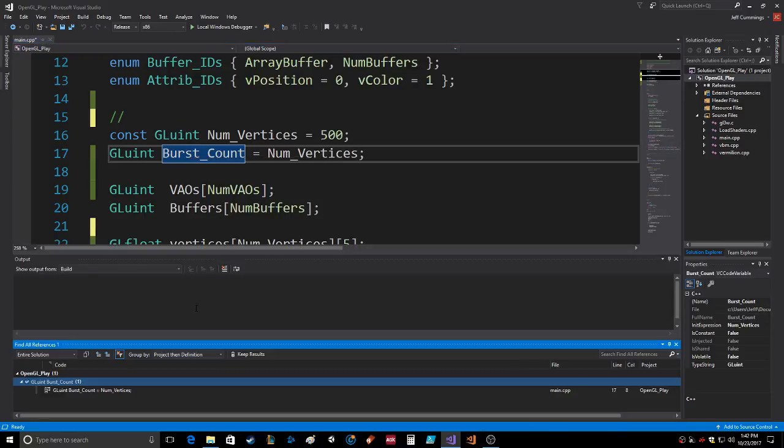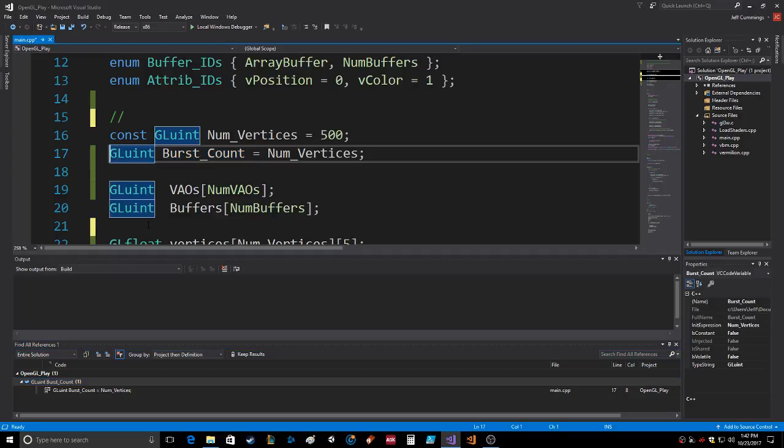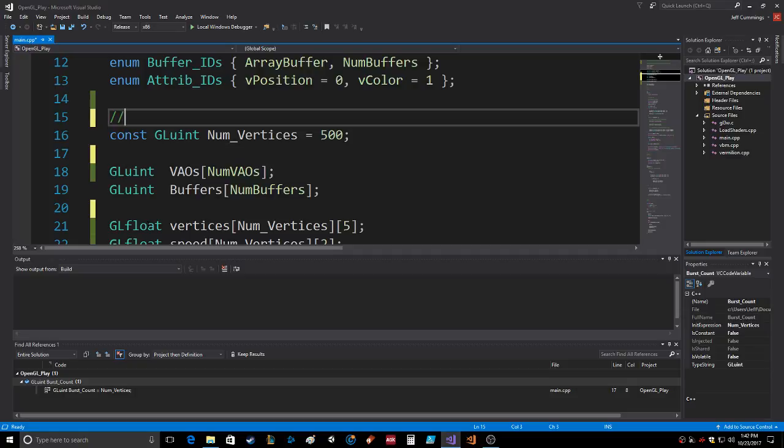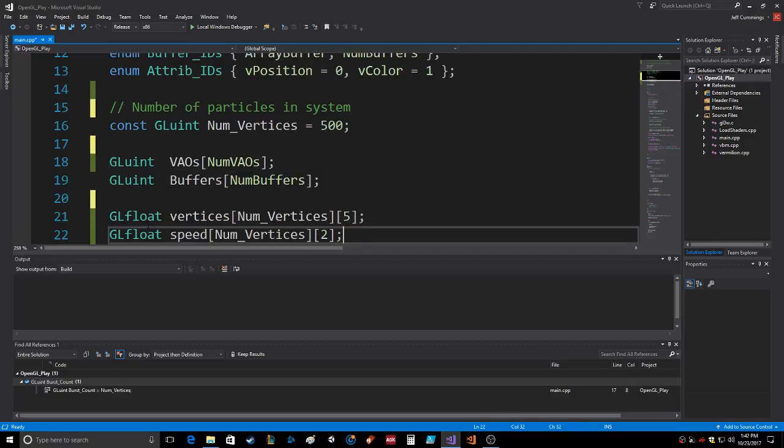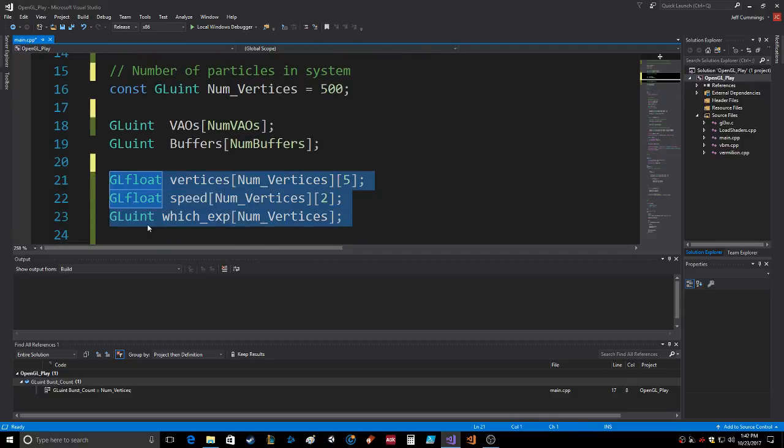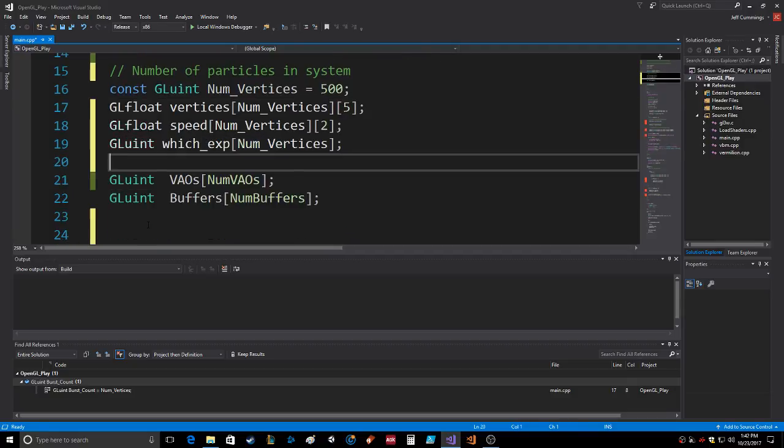Find all references. So burst count is not used either. Okay, we'll just take it out. Number of particles in system. Okay. And then the num vertices, let's put those up here.